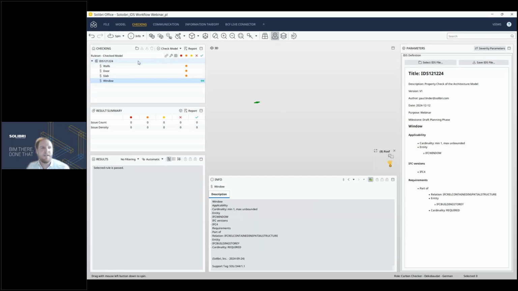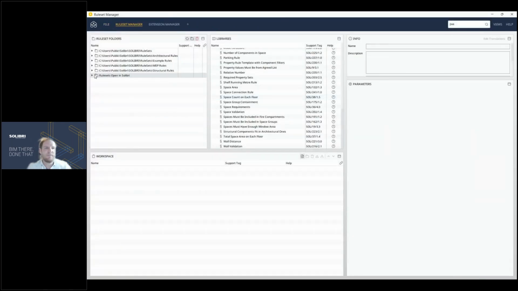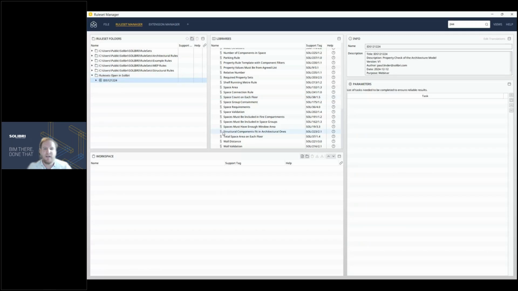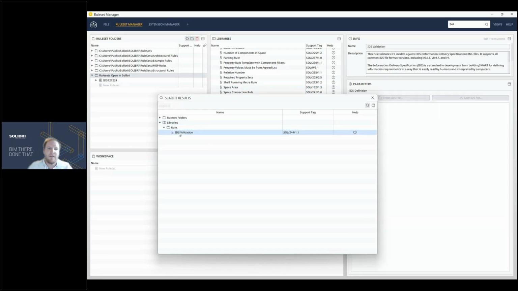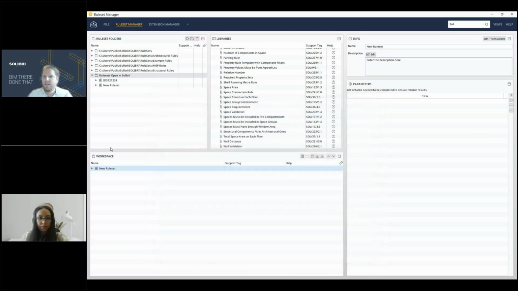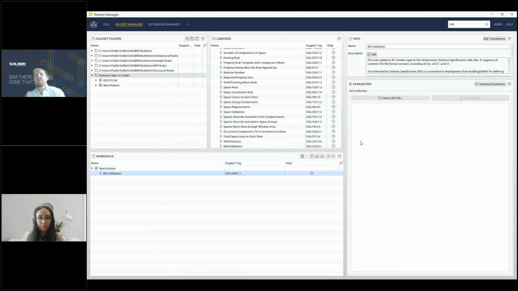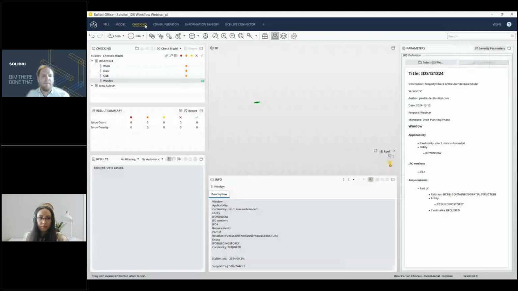Just drag and drop it in the checking environment. If you, of course, want to have a look in the rule set manager and doing that from the scratch, you can also search here for rule 244 and then just drag and drop the IDS rule here. And then you can also work with the IDS rule, of course, instead of doing the drag and drop.